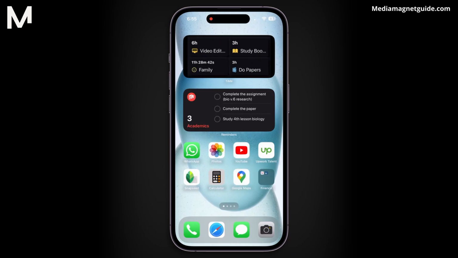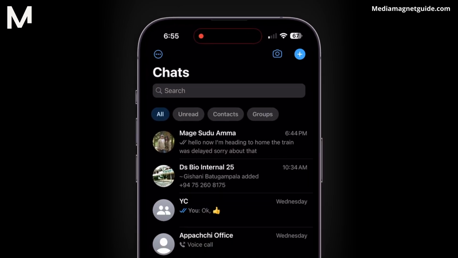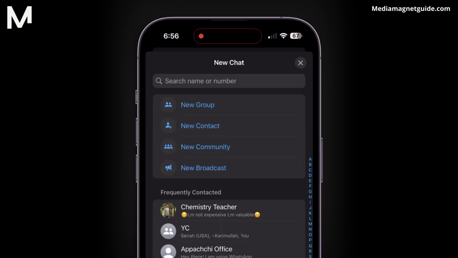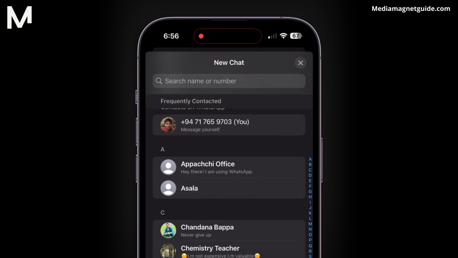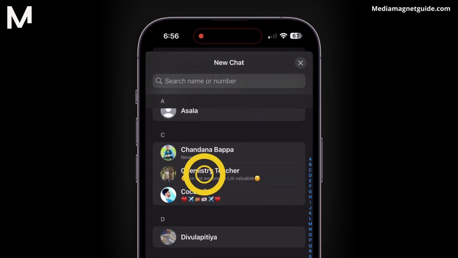Now, open WhatsApp. 1. In WhatsApp, tap on the icon at the top right to create a new conversation. 2. Scroll down to find the contact you've just added. Alternatively, you can use the search bar to enter someone's username and open a conversation with them.